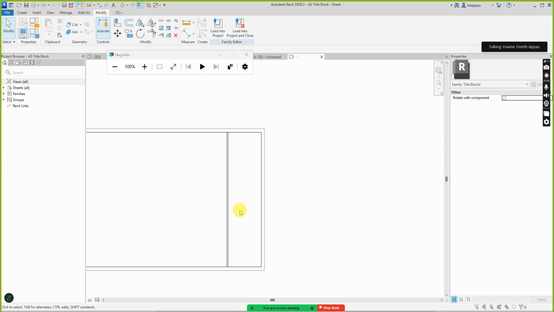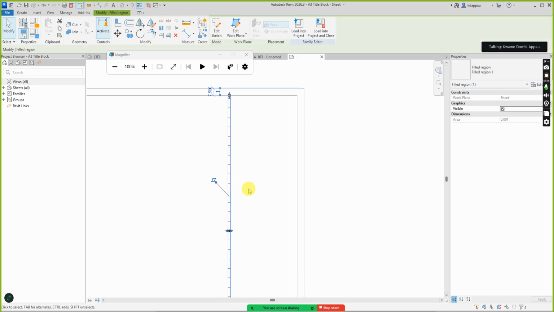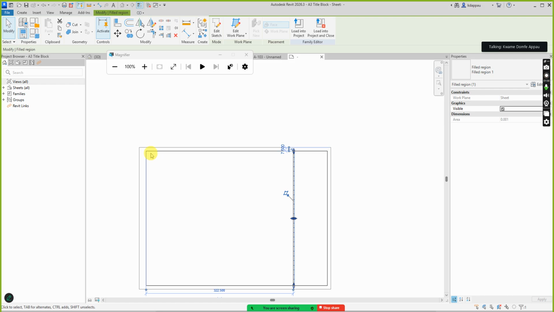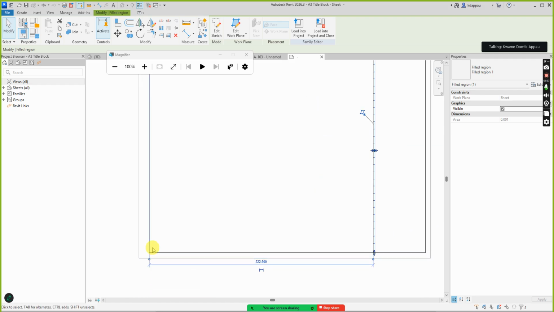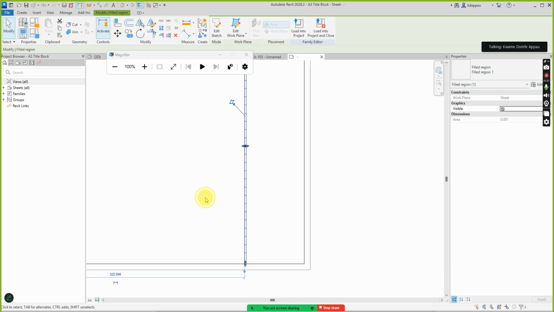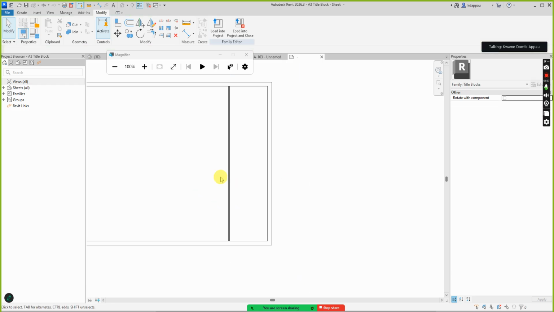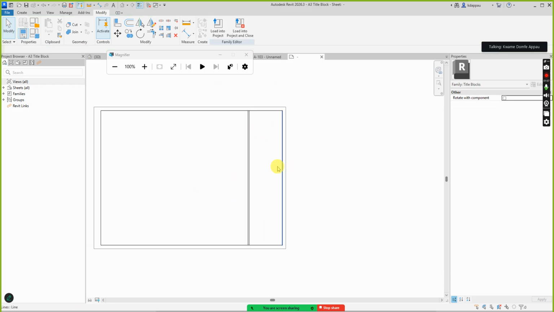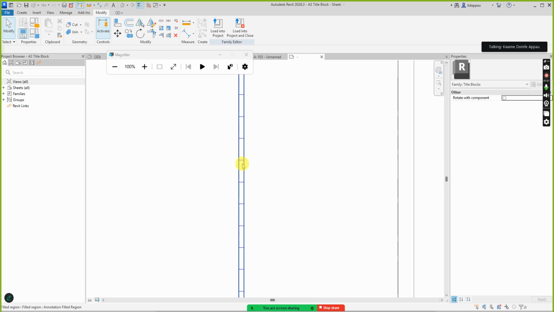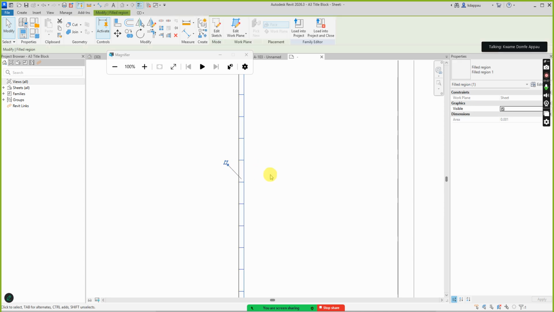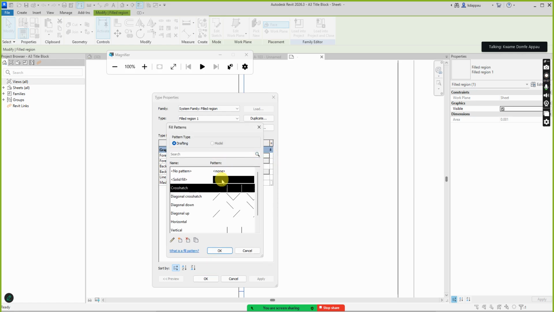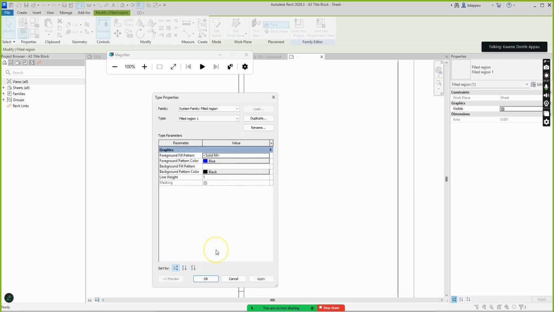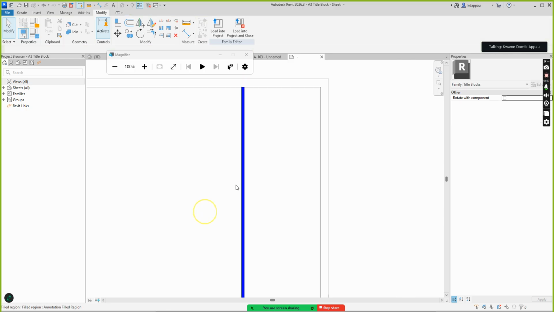You can take this filled region and do different designs on your title block. You can do something at the corner here, you can put something at the corner here, you can design anything. You can divide it into different sections if that is what you want. But for now, I want to use solid. So I'll select this one, edit type, then change the pattern from crosshatch and choose what? Solid fill, and go to OK, then go to OK. So I have a solid fill color blue.